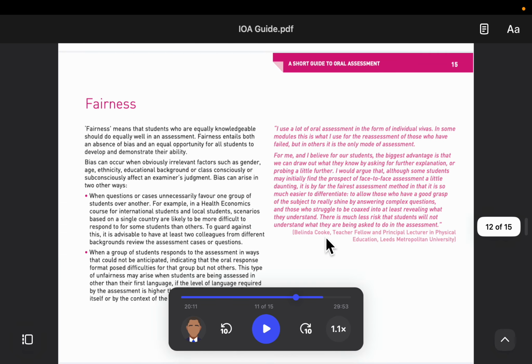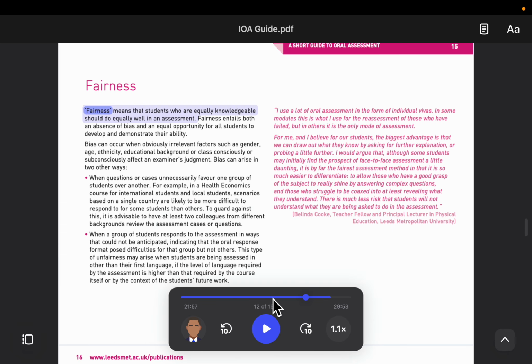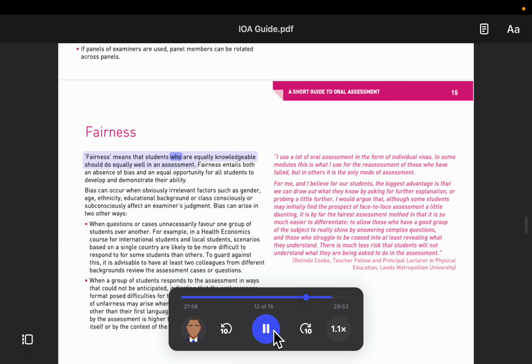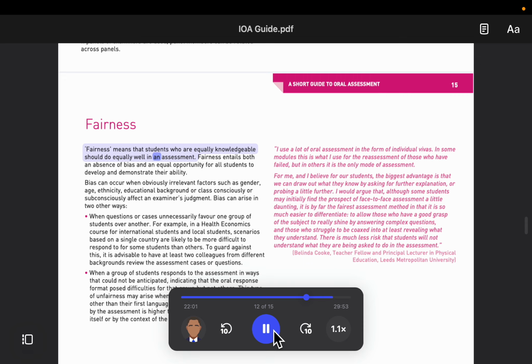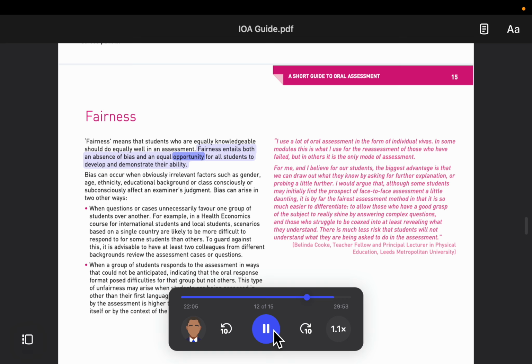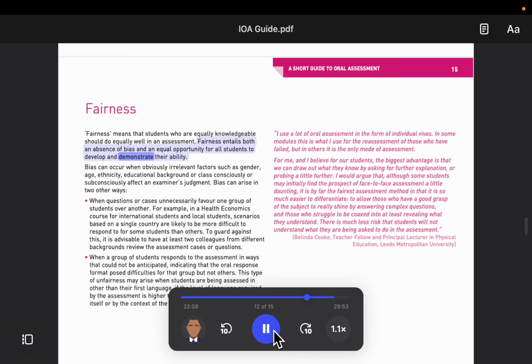So the next thing to consider is fairness. Fairness means that students who are equally knowledgeable should do equally well in an assessment. Fairness entails both an absence of bias and an equal opportunity for all students to develop and demonstrate their ability.